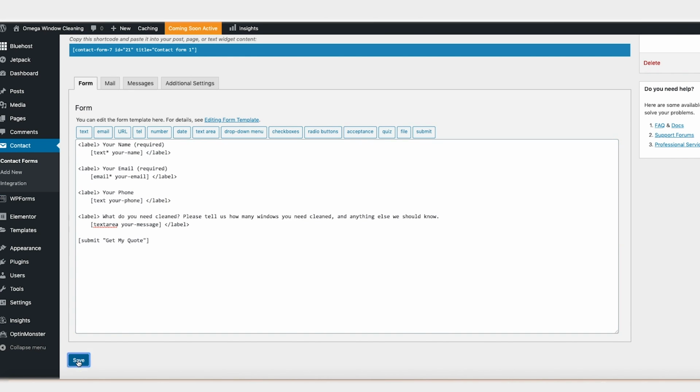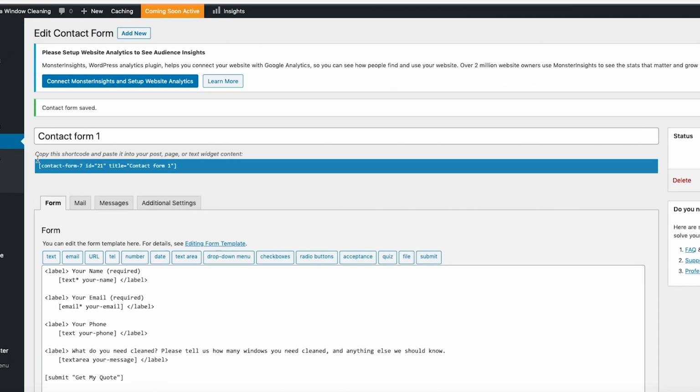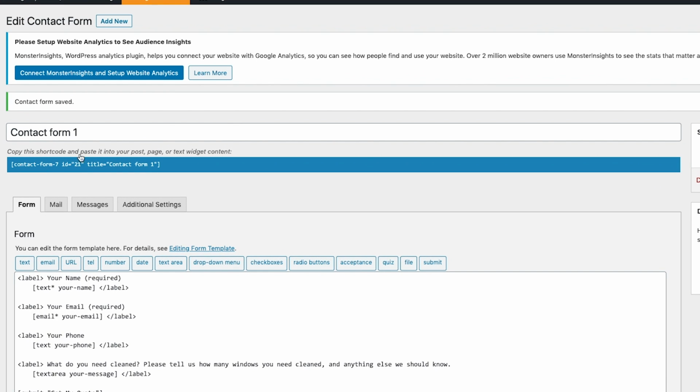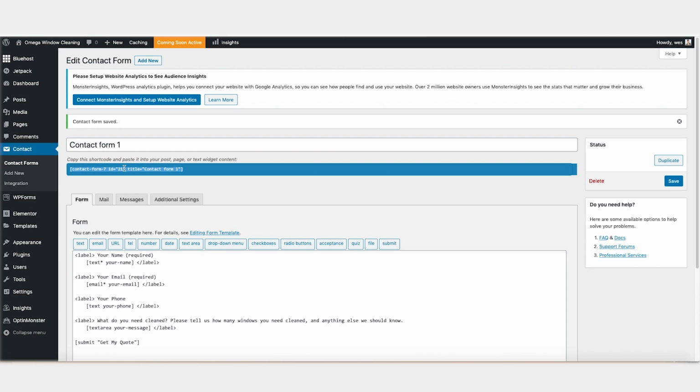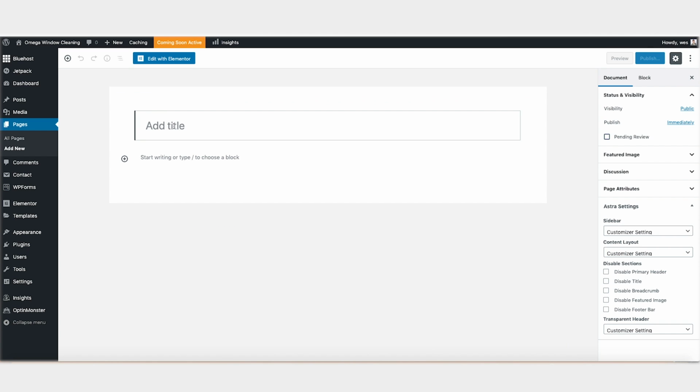So I'm going to click on save and I'm going to take this short code, see where it's in blue, copy this short code and paste it into your page. So I'm going to click on that and just Command C to copy that. Okay, so now let's make that page. It's a really simple page to make. So just go over to Pages, Add New, and I'm going to call this Quote Request.